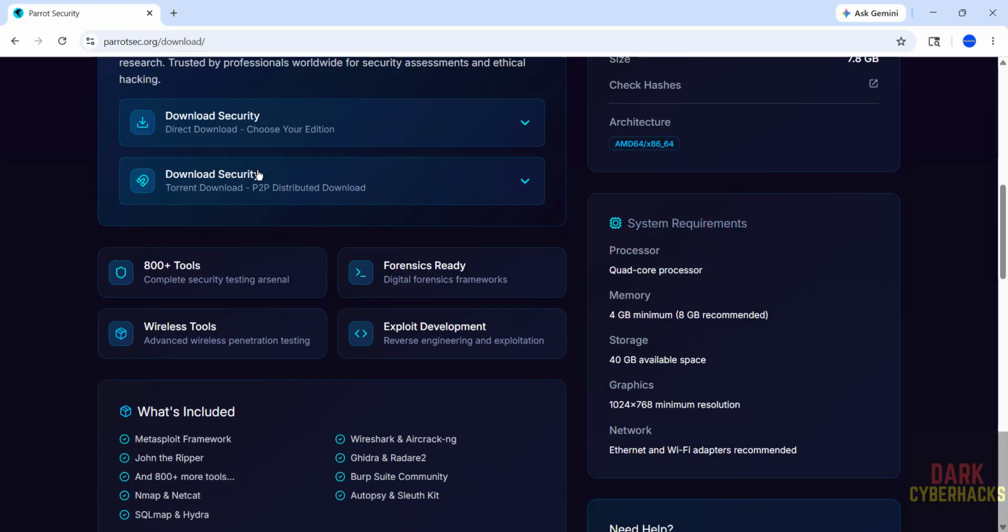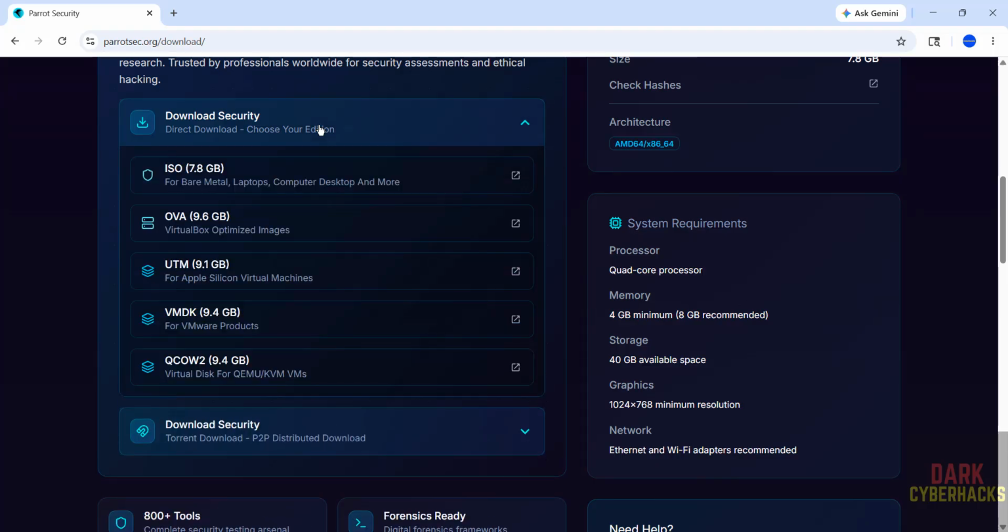Okay, see here we have two types of downloads: direct method and torrent download. In this video I am going to download by using the direct method. Click on this direct download Security, and see here we have the ISO, OVA, VMDK and other options. In this video I am going to download and install by using ISO. Just click on it to download. No need to register. See, download started.